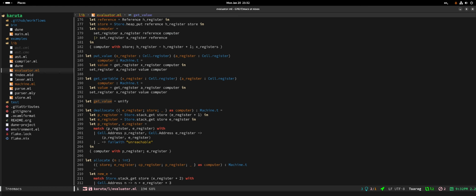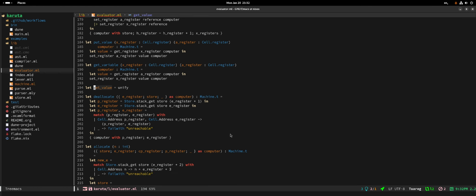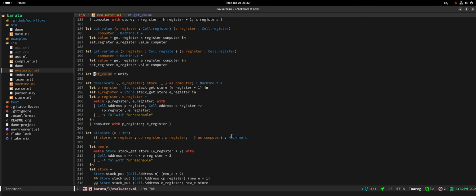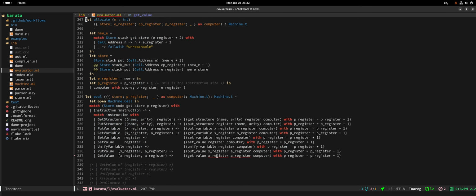Get value is wrong. Oh, because this is just unify. Oof. Huh. Okay, so that means that we cannot just do what I just did because these things are registers, but get value, because it's unify, in fact expects two addresses. Yeah, it can't just be unify, I don't think. I think I did that because the book also does. That's a little weird.